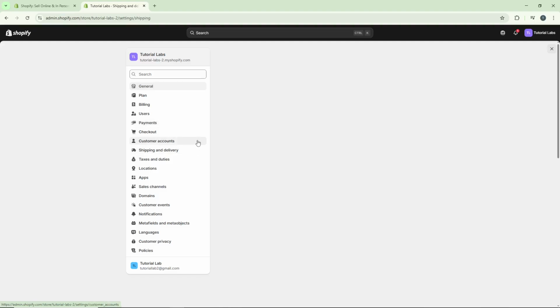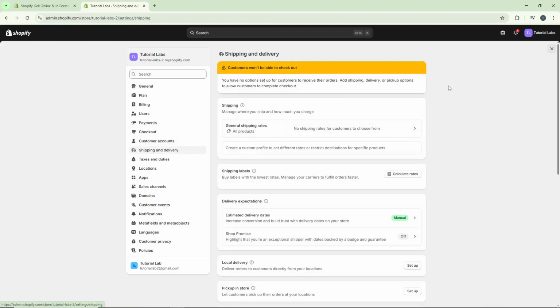Now that you're in the settings area, look at the left side menu again and click on shipping and delivery. This section is specifically designed for managing how your products get to your customers, including all the costs associated with that process. It's where you'll define different shipping zones and rates based on location and other factors.